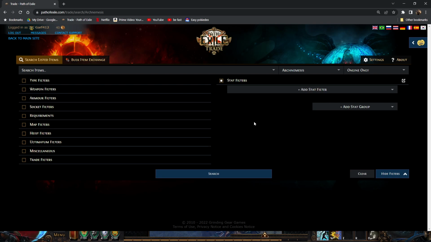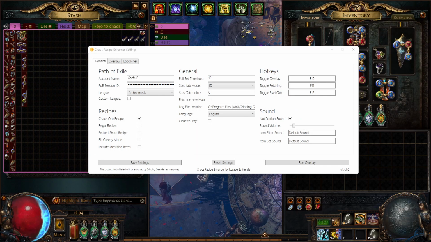If you left click on that line, you can then left click and hold and drag your mouse across that line to highlight it, and then Control C to copy. Come into your chaos recipe tool, click in here and paste, and then that should have the correct session ID. If it isn't the correct one, when you hit run overlay, it'll come up with a message saying unable to log in, and you'll need to do it again.